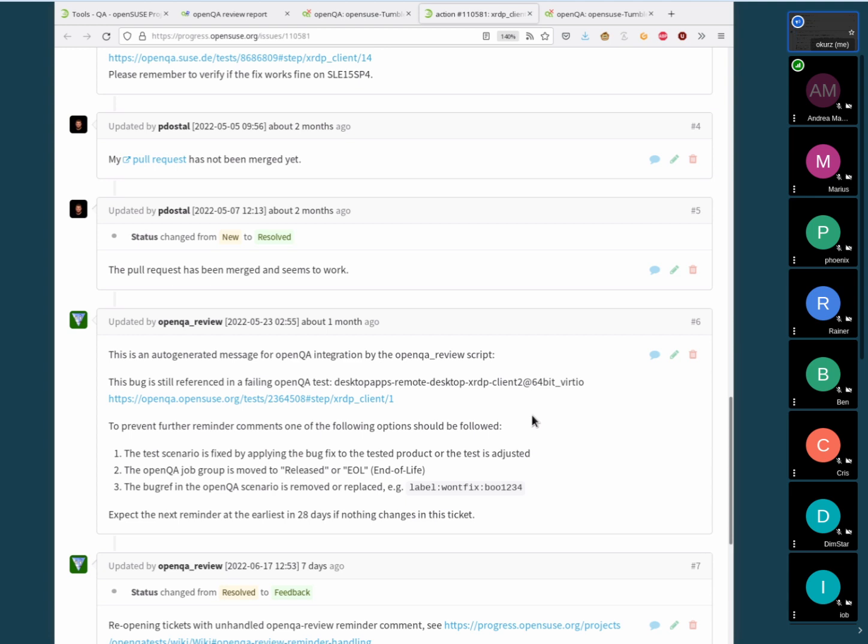So the same issue still happens in another scenario. It could be that the test actually should not be triggered at all, and maybe the complete product still has tests, but it's not under development. So then we should make sure that the test itself is removed, or the complete openQA job group is moved to released or end of life. Well, that's certainly not the case here for Tumbleweed.